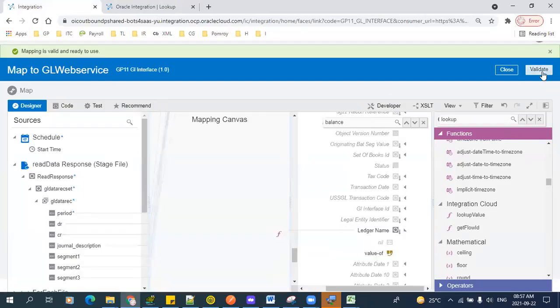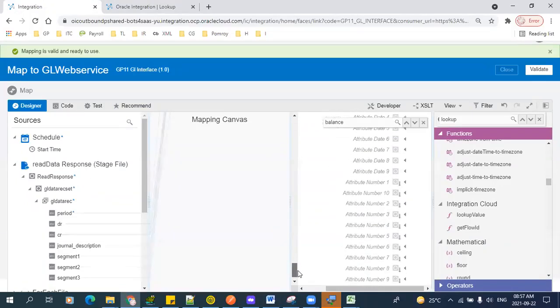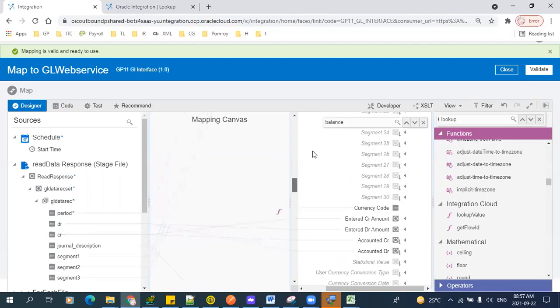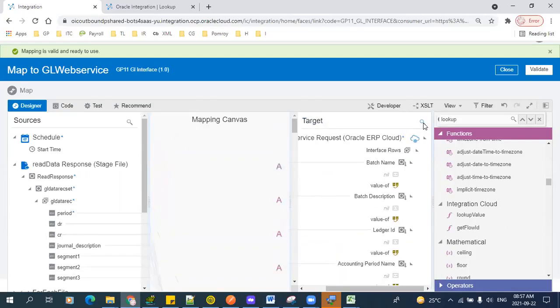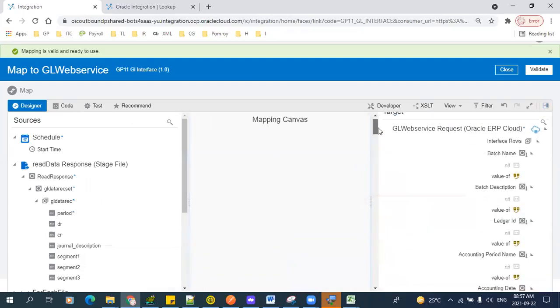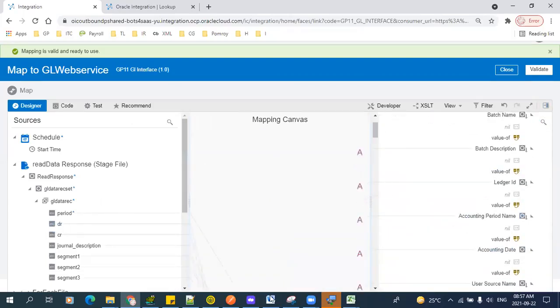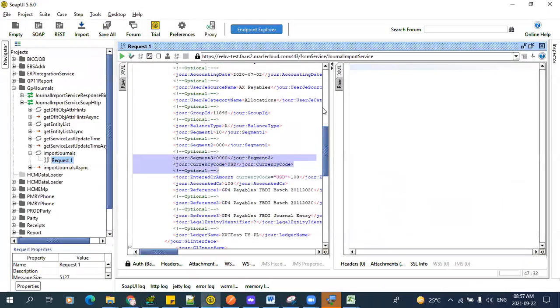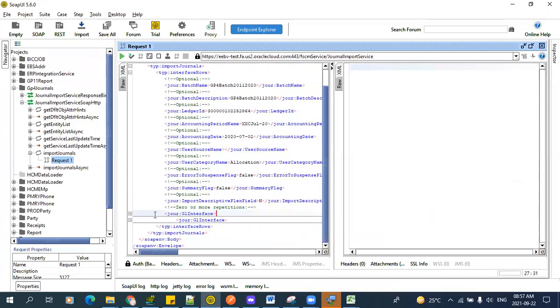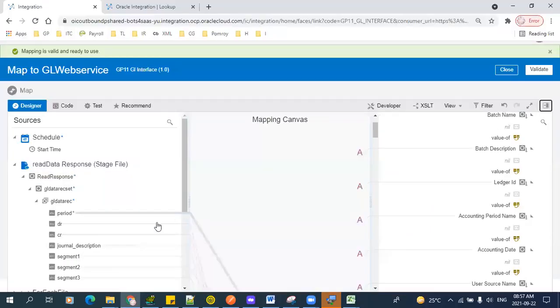So almost we're done with everything. Okay. So as of now, if you observe, for a single line, we have GL interface 2 nodes. One line is debit, one line is credit. Always the web service is expecting one debit line and one credit line. So we have mapped debit and credit for the same line here.